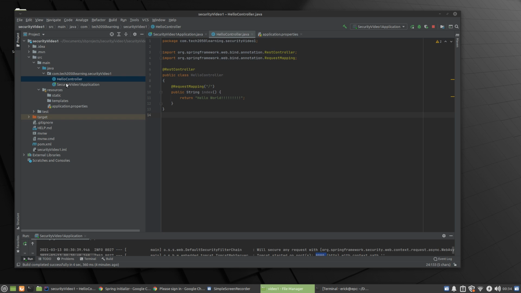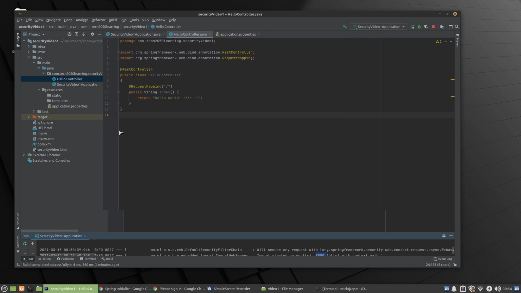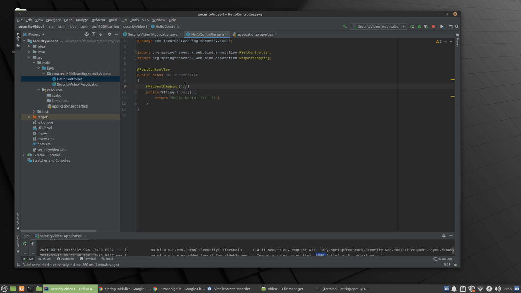You need to add this hello controller, and this is how the hello controller looks. Something important to notice here is that you have this URL that maps this method, the index method, and whenever you visit this URL, you're going to get this text.